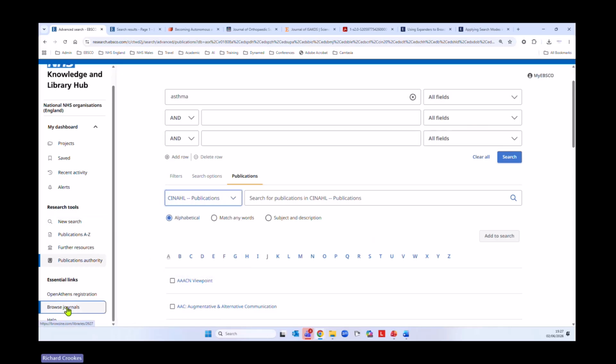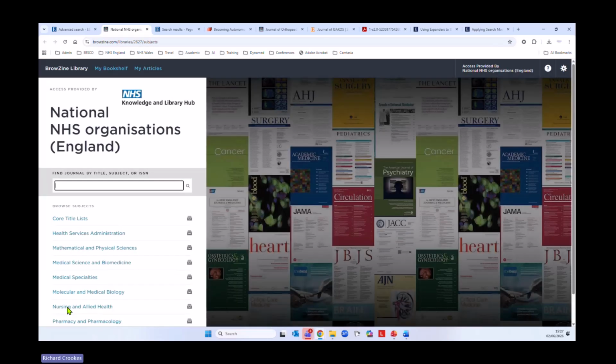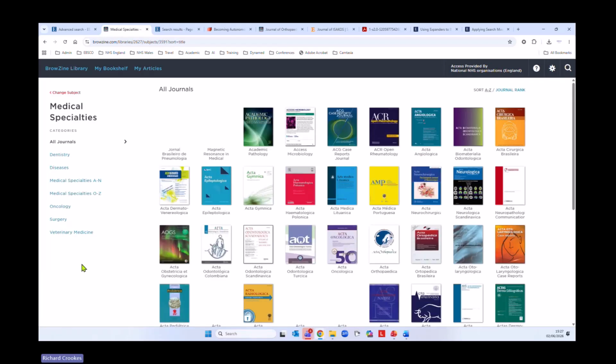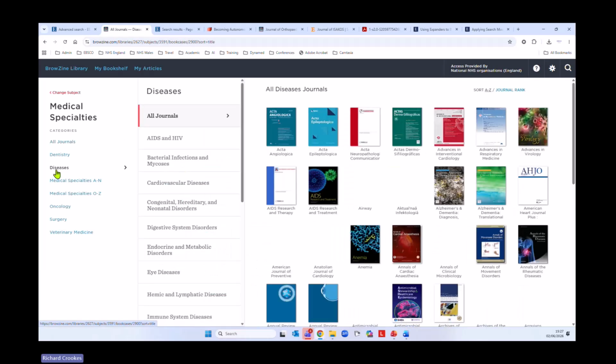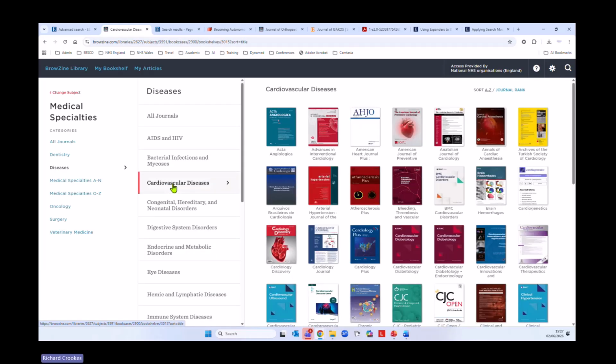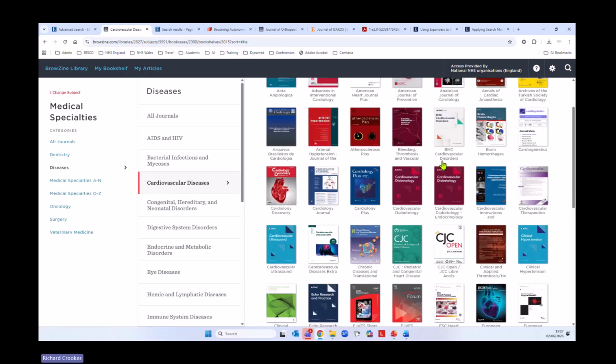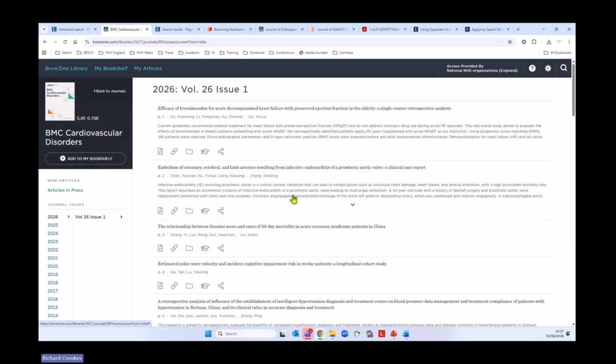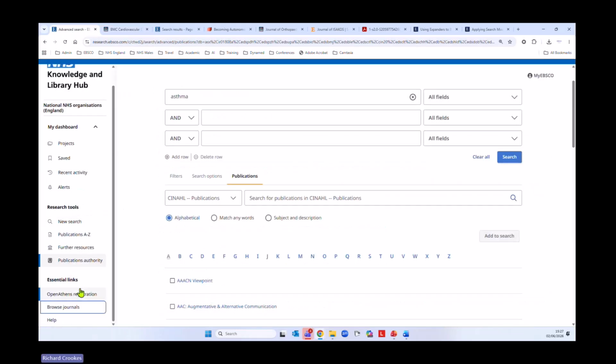Browse journals is browsing, as I mentioned earlier, so you can explore their own website for e-journals. So unlike browsing, Publication Finder does incorporate other media, including e-books as well. So, for example, you go to medical specialties, you can look at diseases, so cardiovascular diseases, and then you go to journals. For example, let's see here, BMC Cardiovascular Disorders, and then look at the related publications there. So that's browsing accessible through the dashboard.